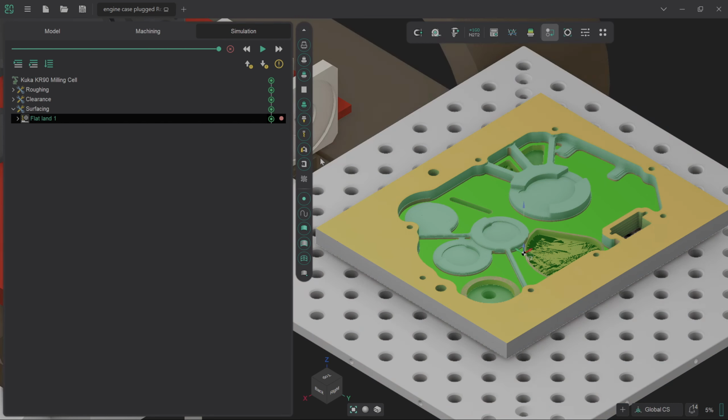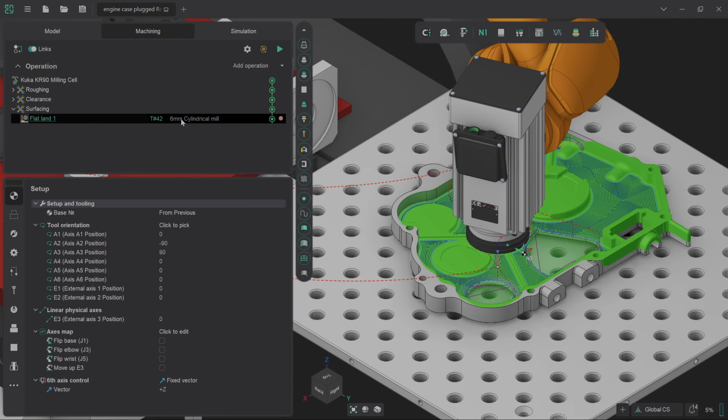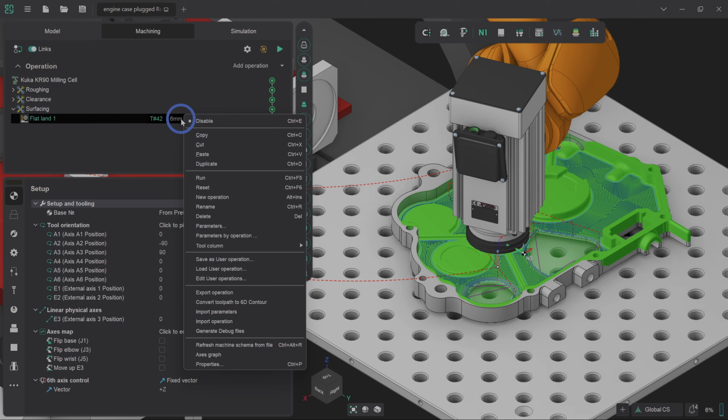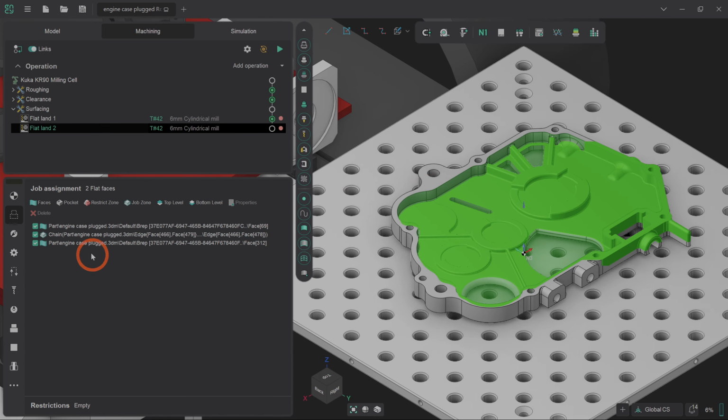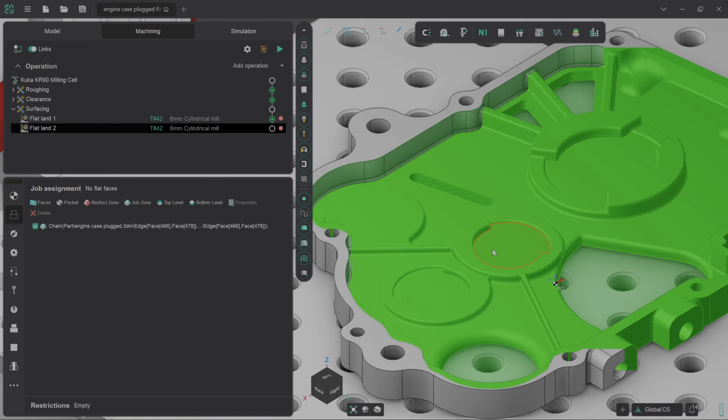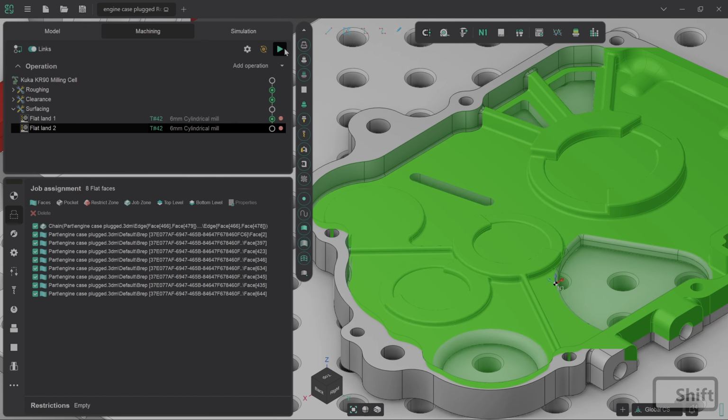So the next thing that we need to do now is we're going to duplicate this flatland operation, but we're going to change the faces that it's working on. So we'll delete this and we'll delete this, and we are going to define, we'll start with these faces for now, and probably these as well. So click on that as faces, and we'll see what it generates from there.